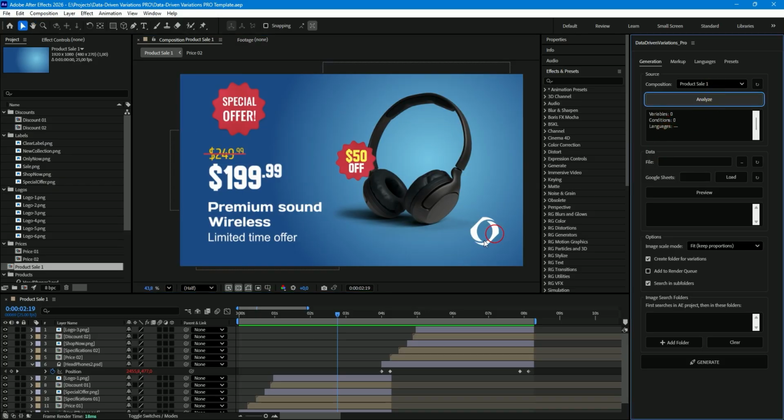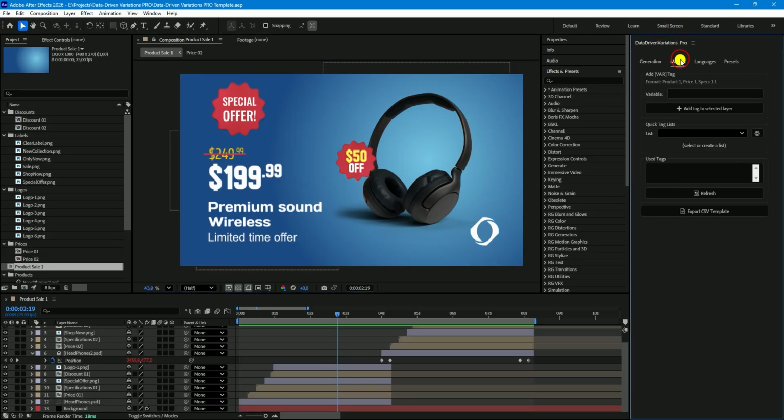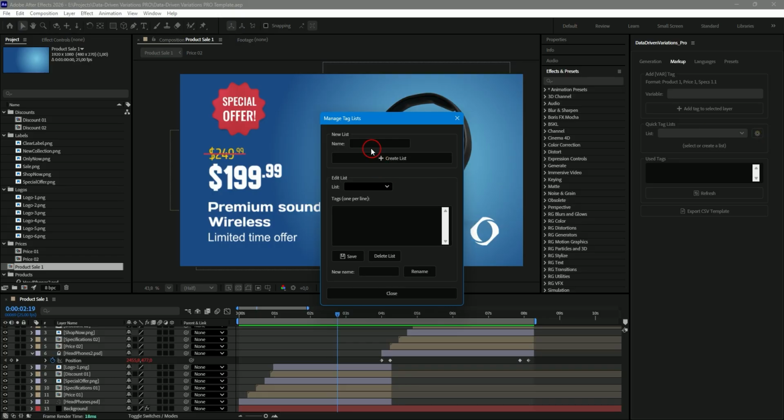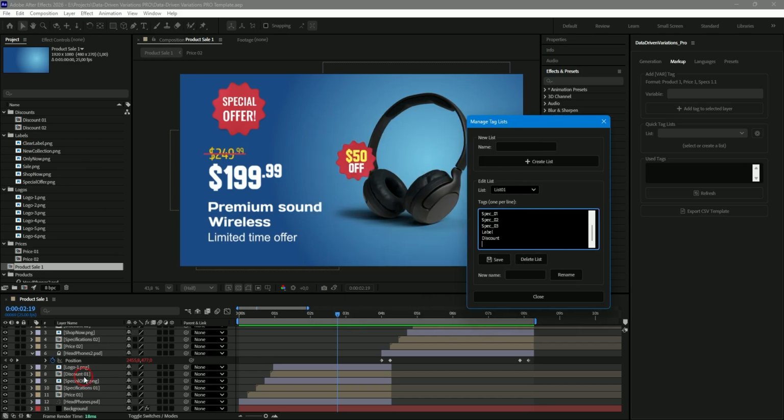By default, the script displays the currently open composition, and at the moment we have 0 tags, so let's quickly create them once, and we won't need to do this again. Enter the name of the tag list and create the list. Now create the necessary tags one below the other. So we need a product tag, an old price tag, and a new price tag. Next, we will create tags for each specification, a label tag, a discount tag, and a logo tag. That's all we need to replace, and that's why we're creating tags.